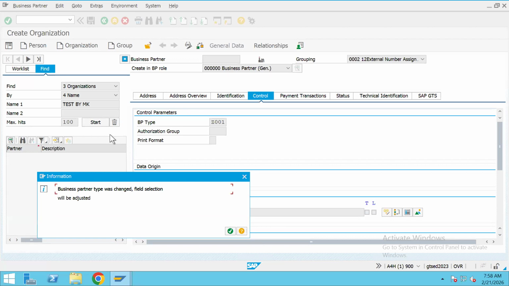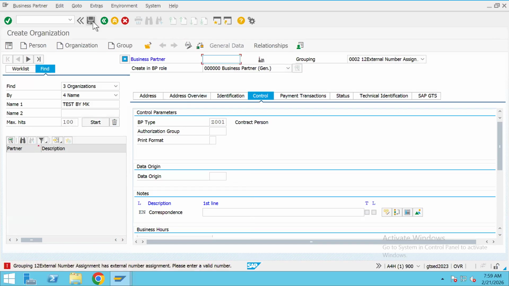So in SAP GTS, as part of business partner creation, we can control the fields by using the business partner role or by using the business partner type. Okay, any questions? Not from my end. Okay, sure, thank you.